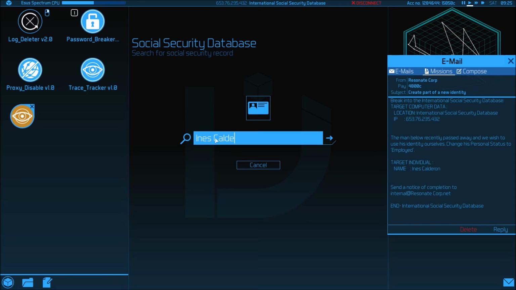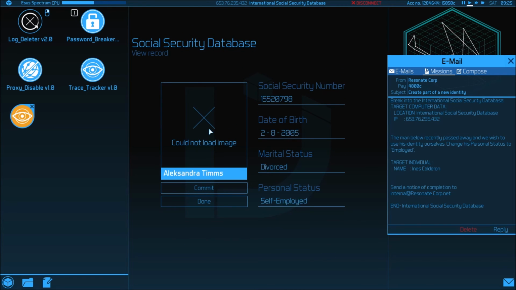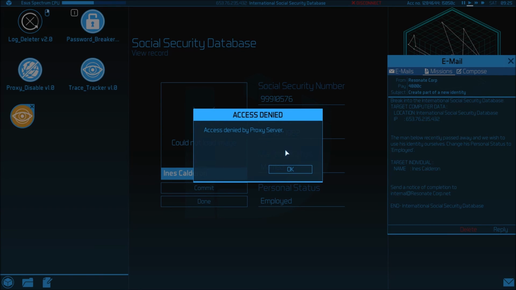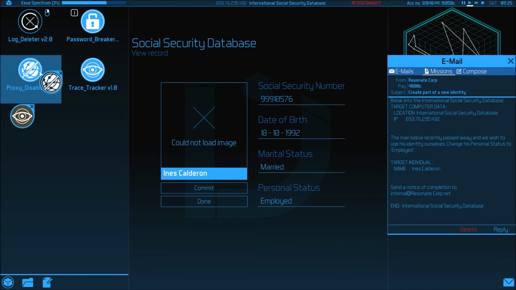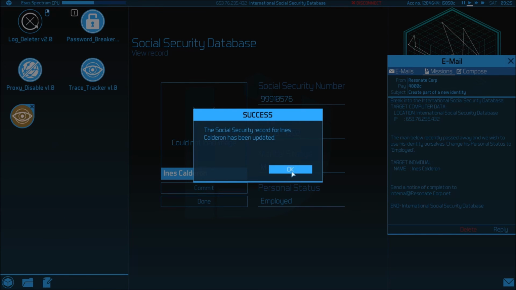Ines, you are about to be employed. Alright, the man below has recently passed away. Ines, you're now good to be employed with a few simple keystrokes. We commit. Access denied by a proxy server, which is why we have this. And boom, commit has been updated.